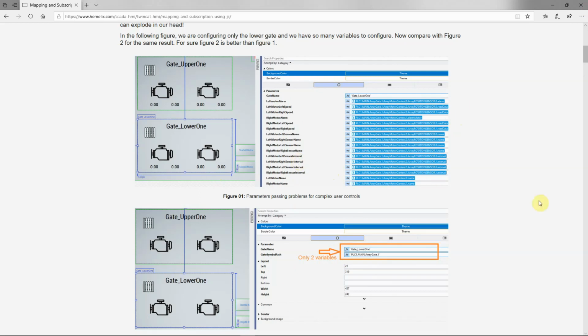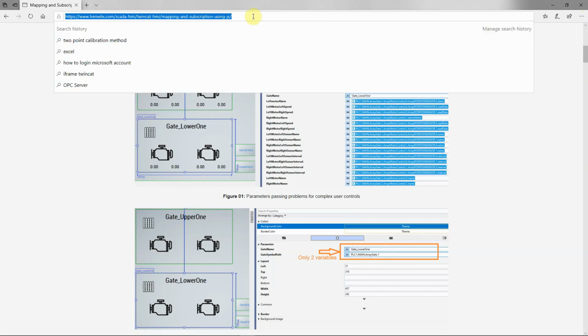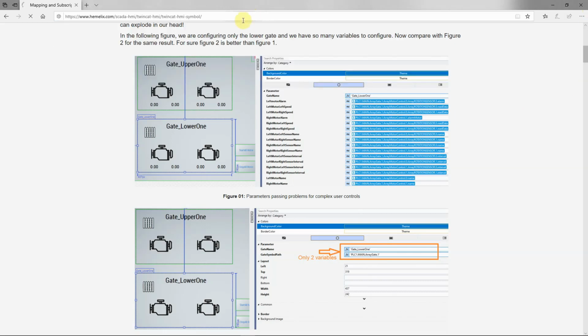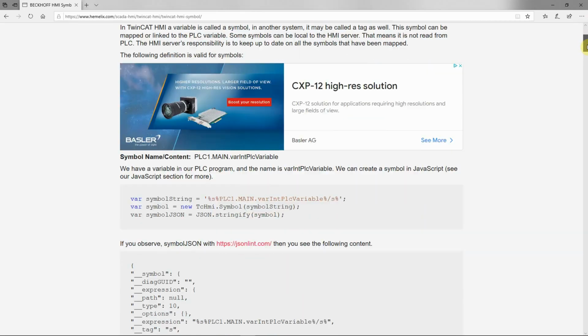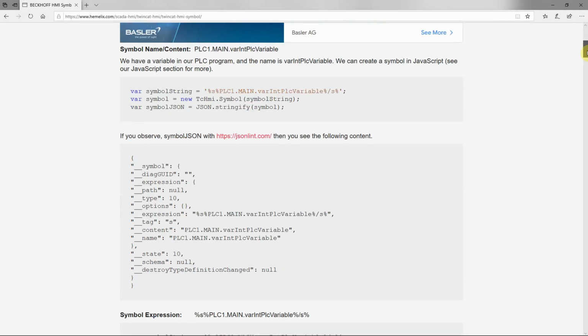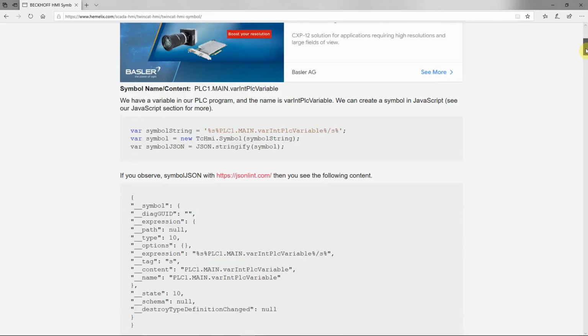If we have lots of devices, then of course it would be hard to configure all those devices in this way. We need another way. If all devices which we are going to control are similar, then those can be configured very easily. Here is the description of the symbol. So we quickly explain what that symbol and symbol expression means, and how those are related.